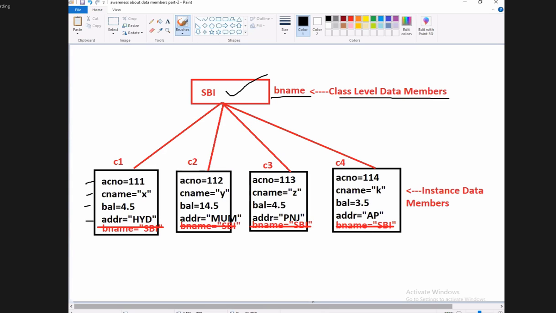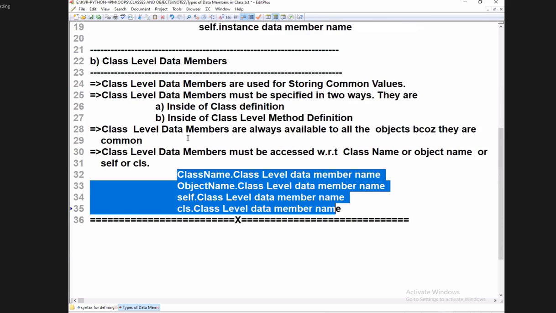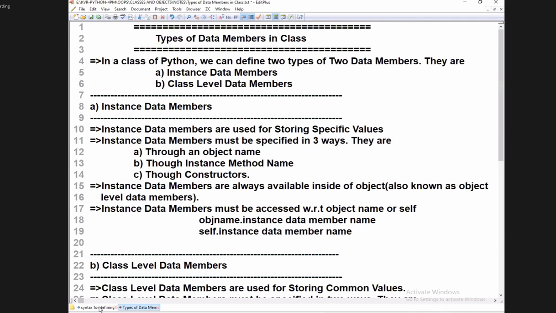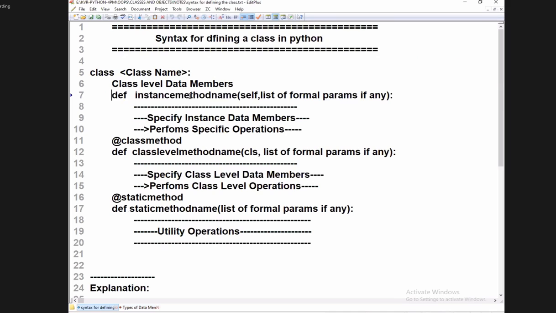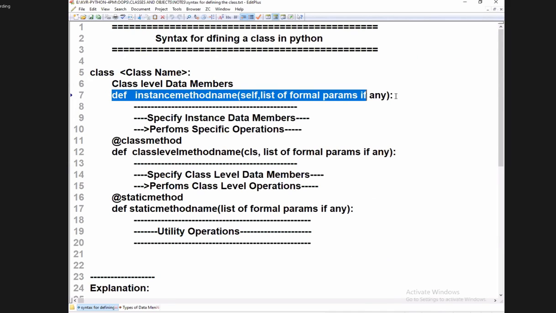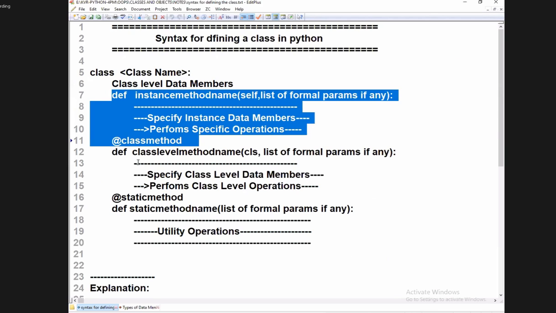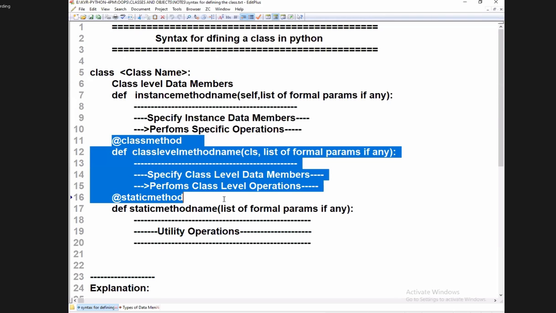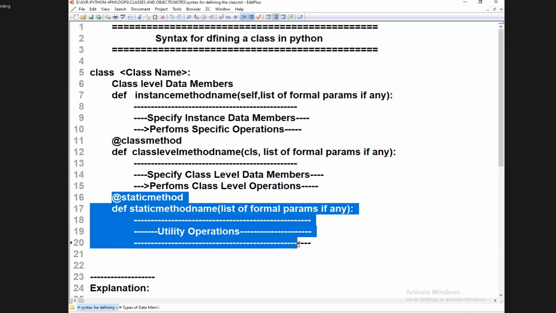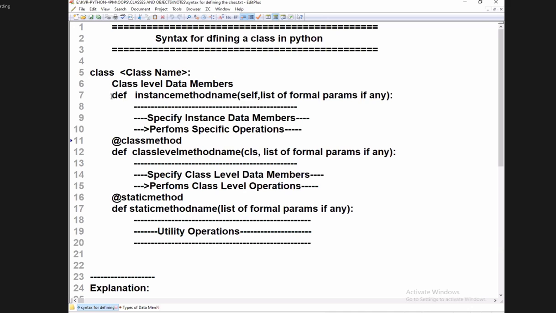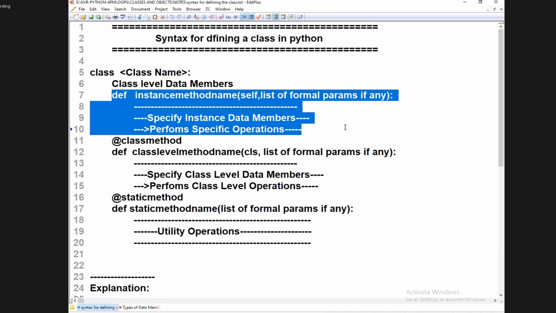Let us come back to our syntax once more. I will start the syntax. You see, I am going to enter into the first instance method. How many methods are there? Three methods. One is called instance method, one more is called class level method, and one more is called static method. So in the beginning I will go for instance method. Shall we go for instance method? Yes.